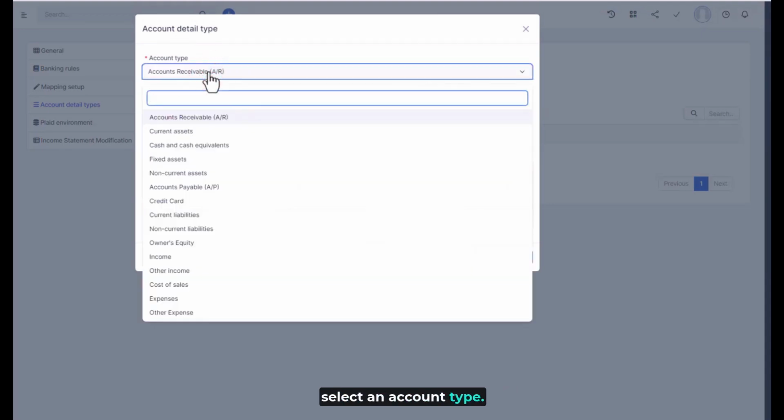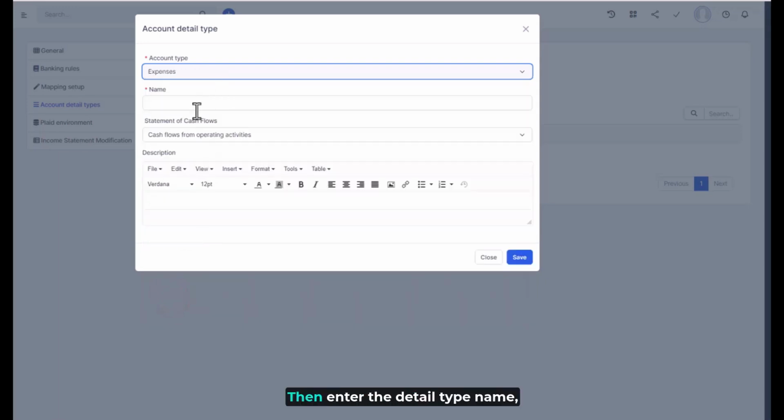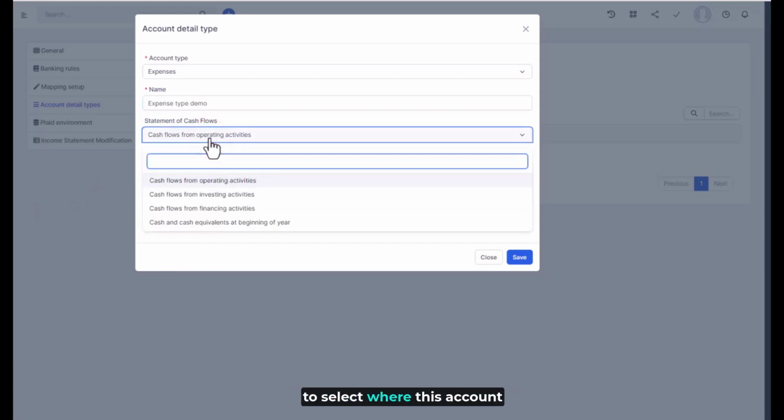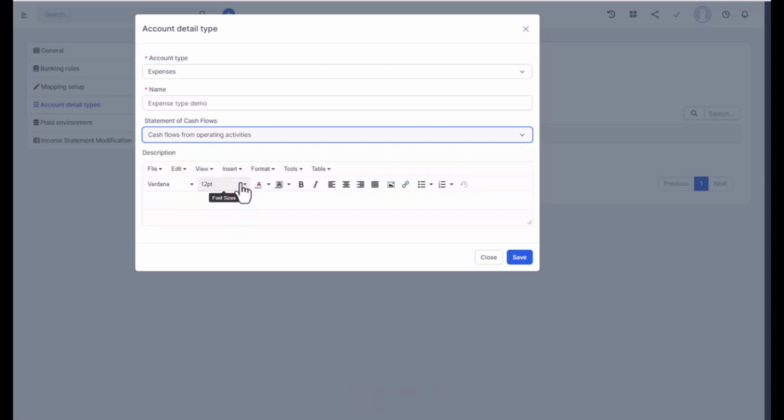Select an account type. These account types are available by default in the system. You cannot add, edit, or delete them. Then enter the detail type name. The Statement of Cash Flows field is used to select where this account type should be displayed in the Statement of Cash Flows report. Choose one of the following four options: cash flows from operating activities, cash flows from investing activities, cash flows from financing activities, or cash and cash equivalents at the beginning of year. Enter the description and select Save.